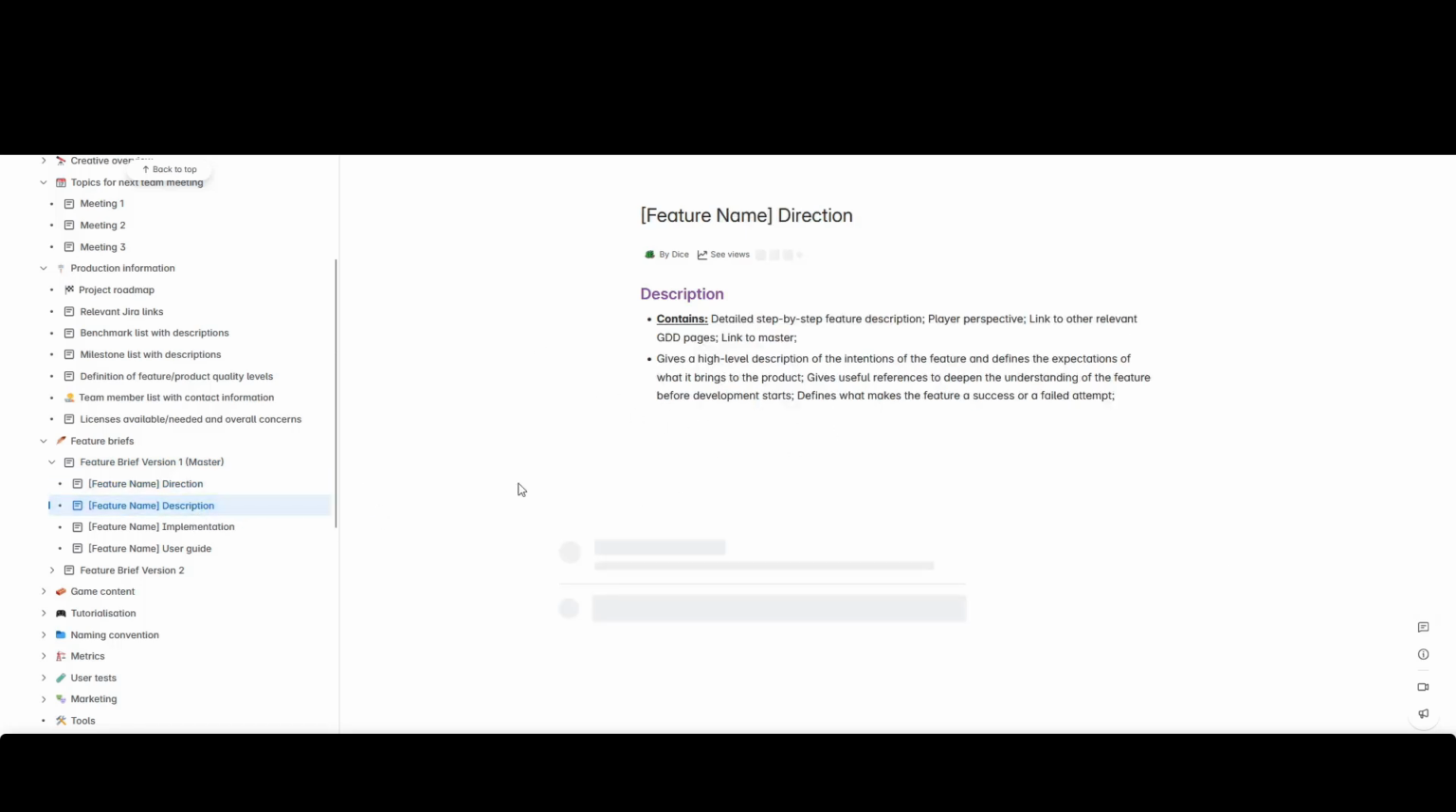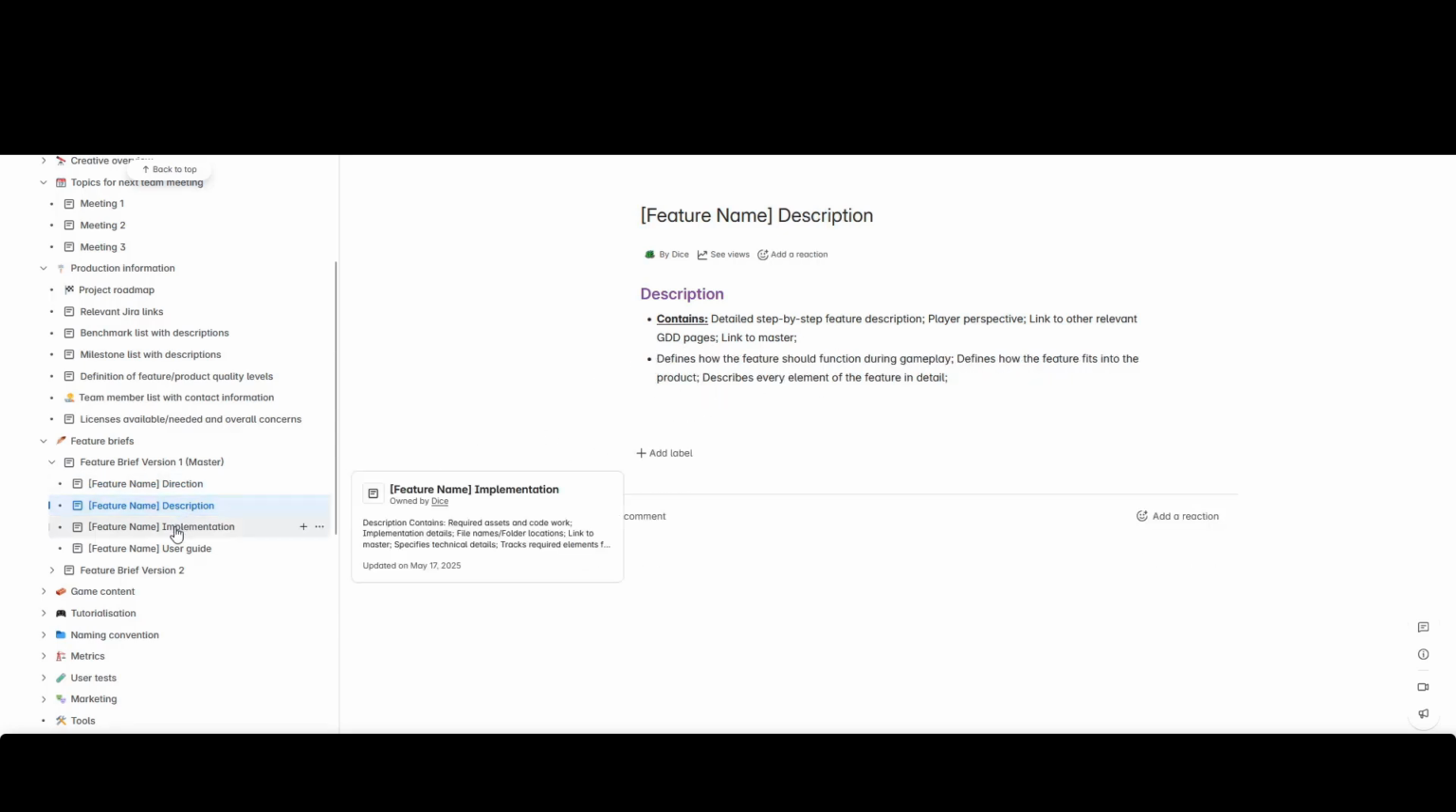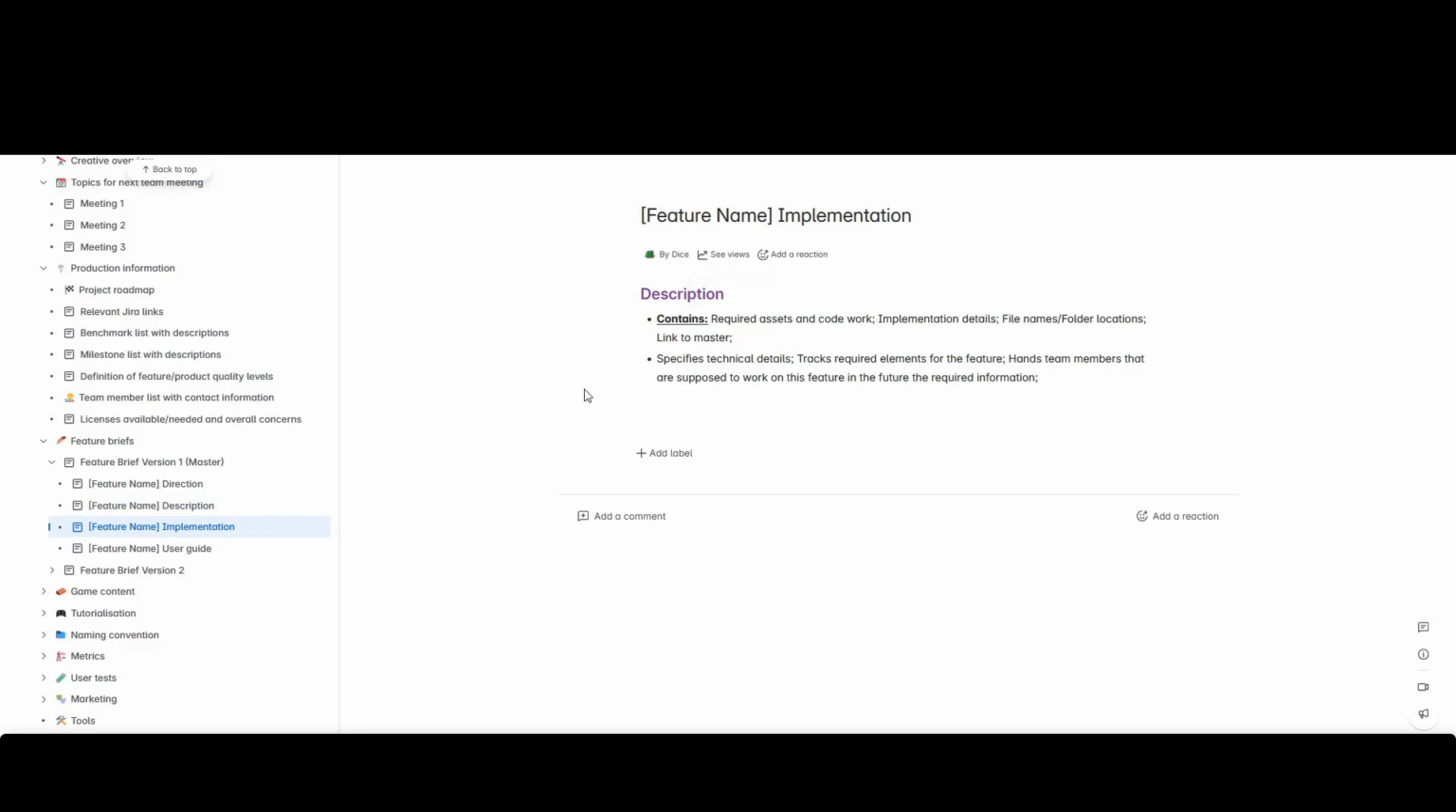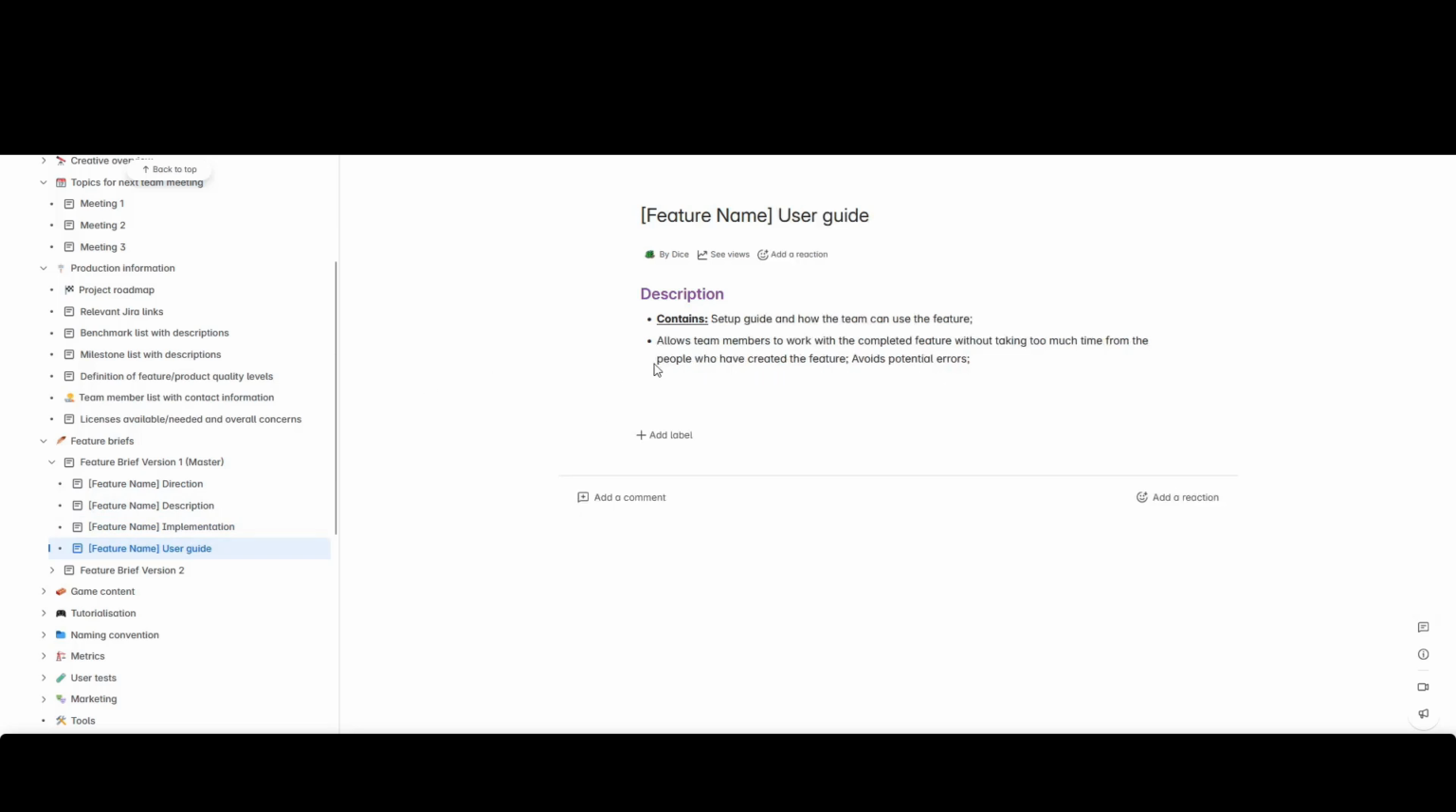We have our description, also the contents of the actual feature, the design, the more traditional design description of a feature, and the implementation, the traditional implementation description, so how does this actually work on a technical level, and the user guide, how do I use this feature. I would want to quickly talk about another version for that.